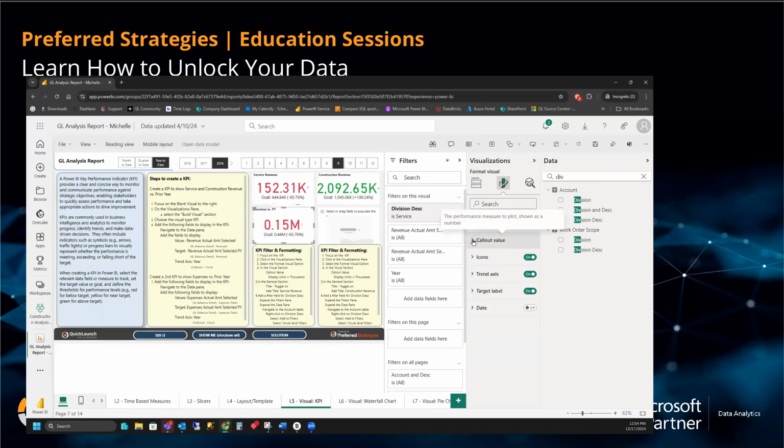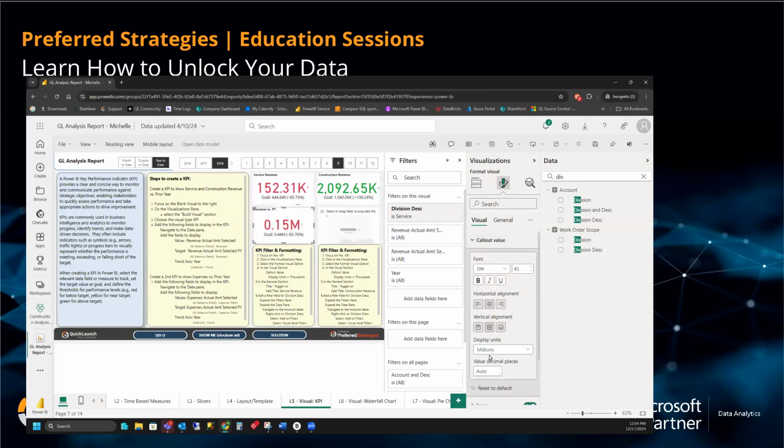So I'm going to go down here to the first section called callout value, and I'm going to change the display units. You can go to auto where you allow Power BI to choose, or I could go ahead and hard code this to always show in thousands. Whichever one makes the most sense for you. I'm just going to hard code it to be thousands.